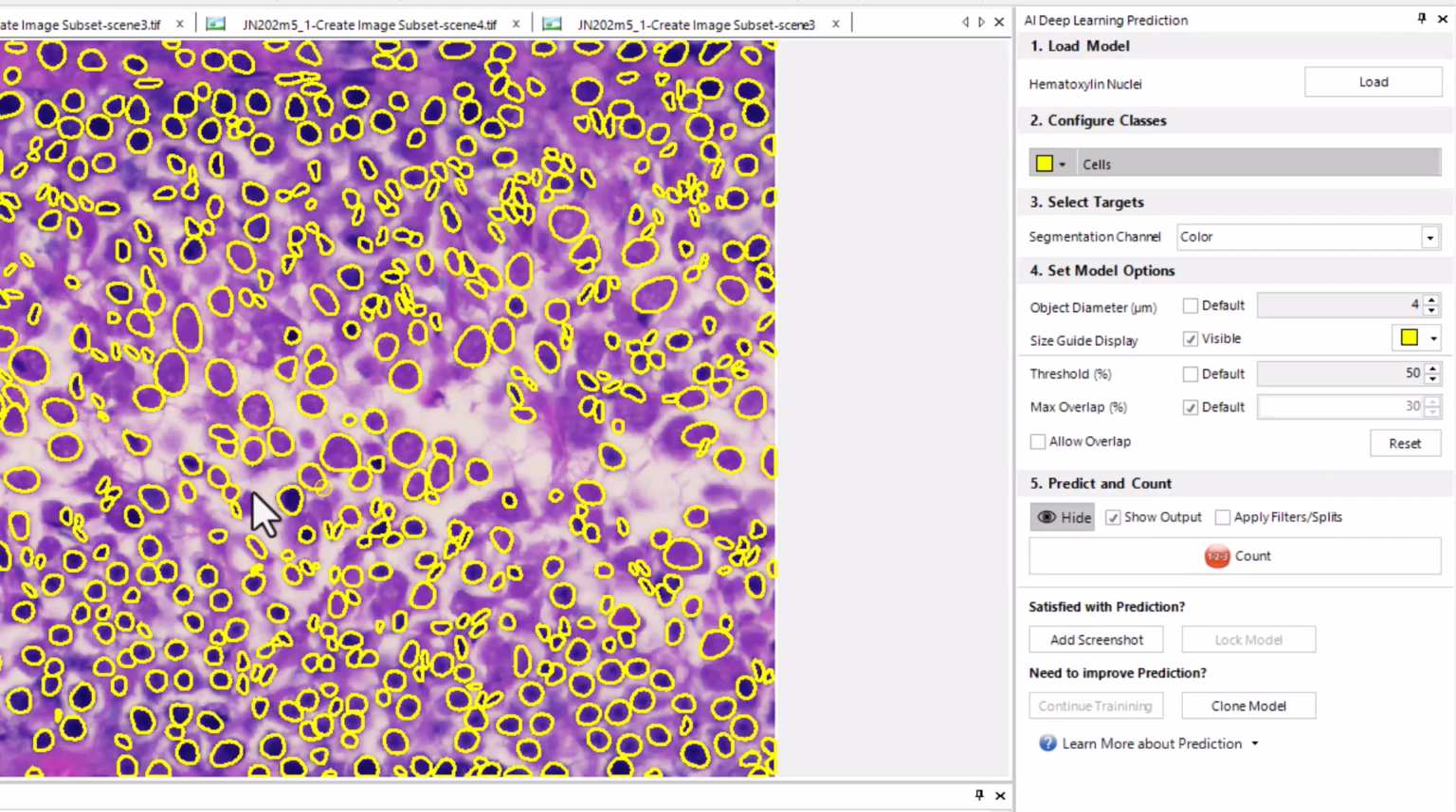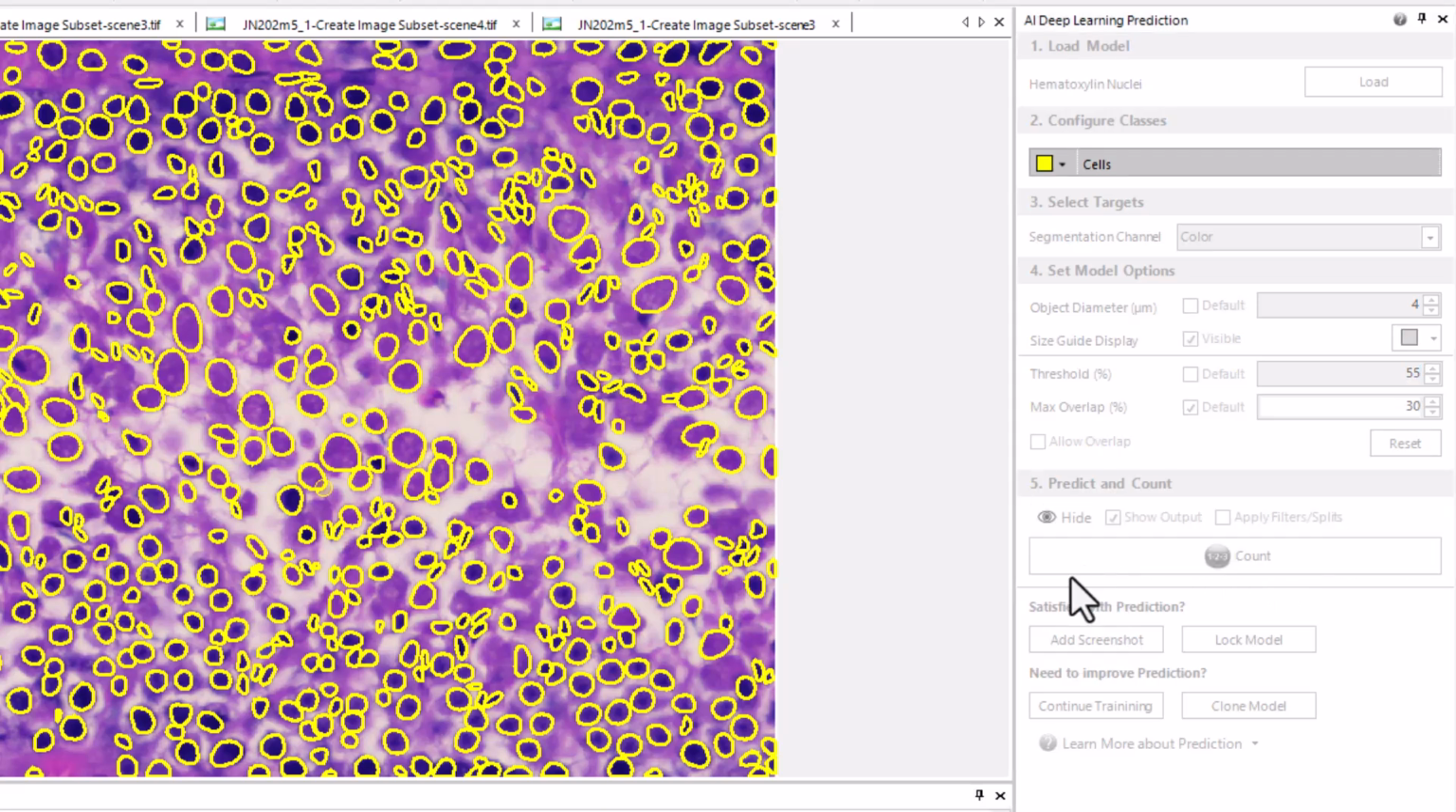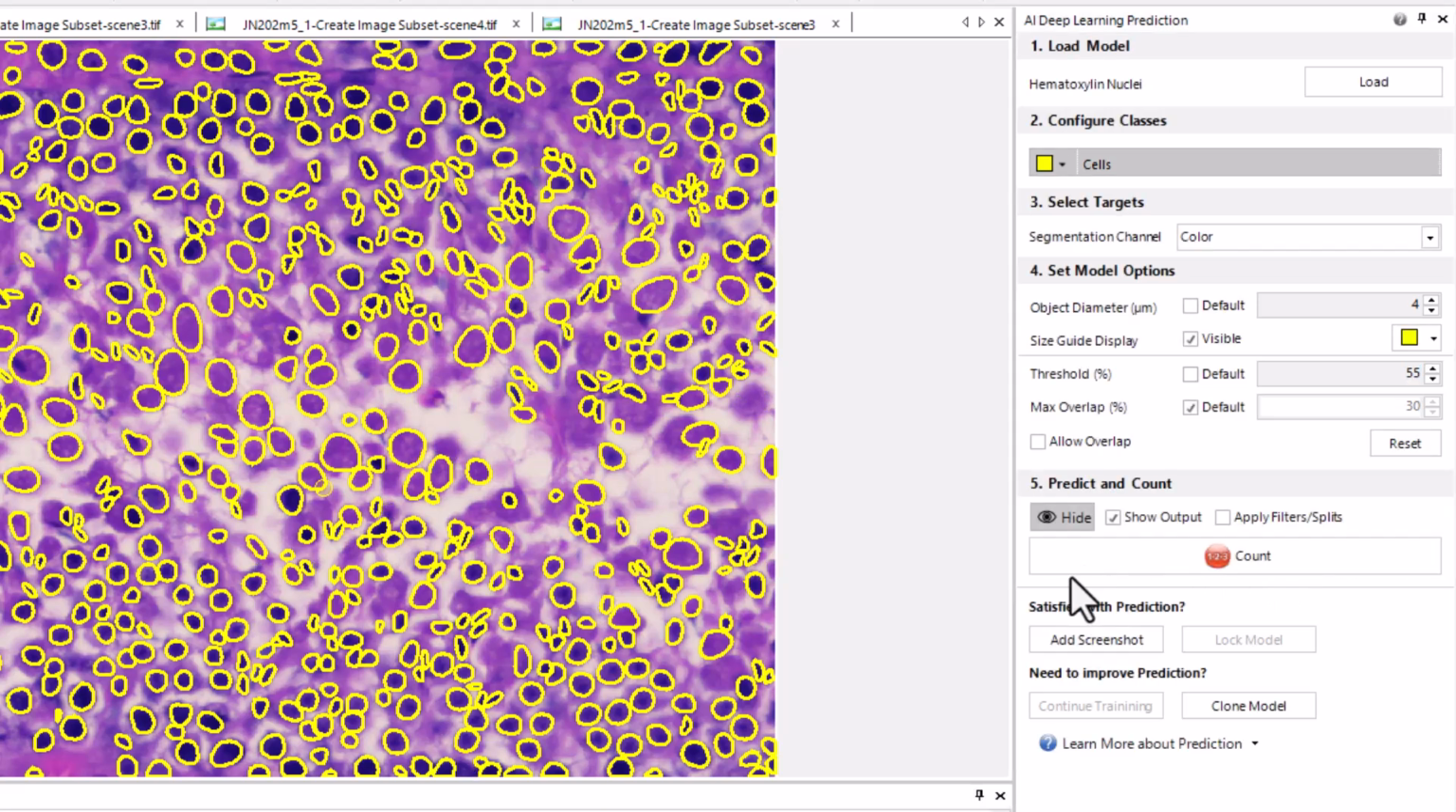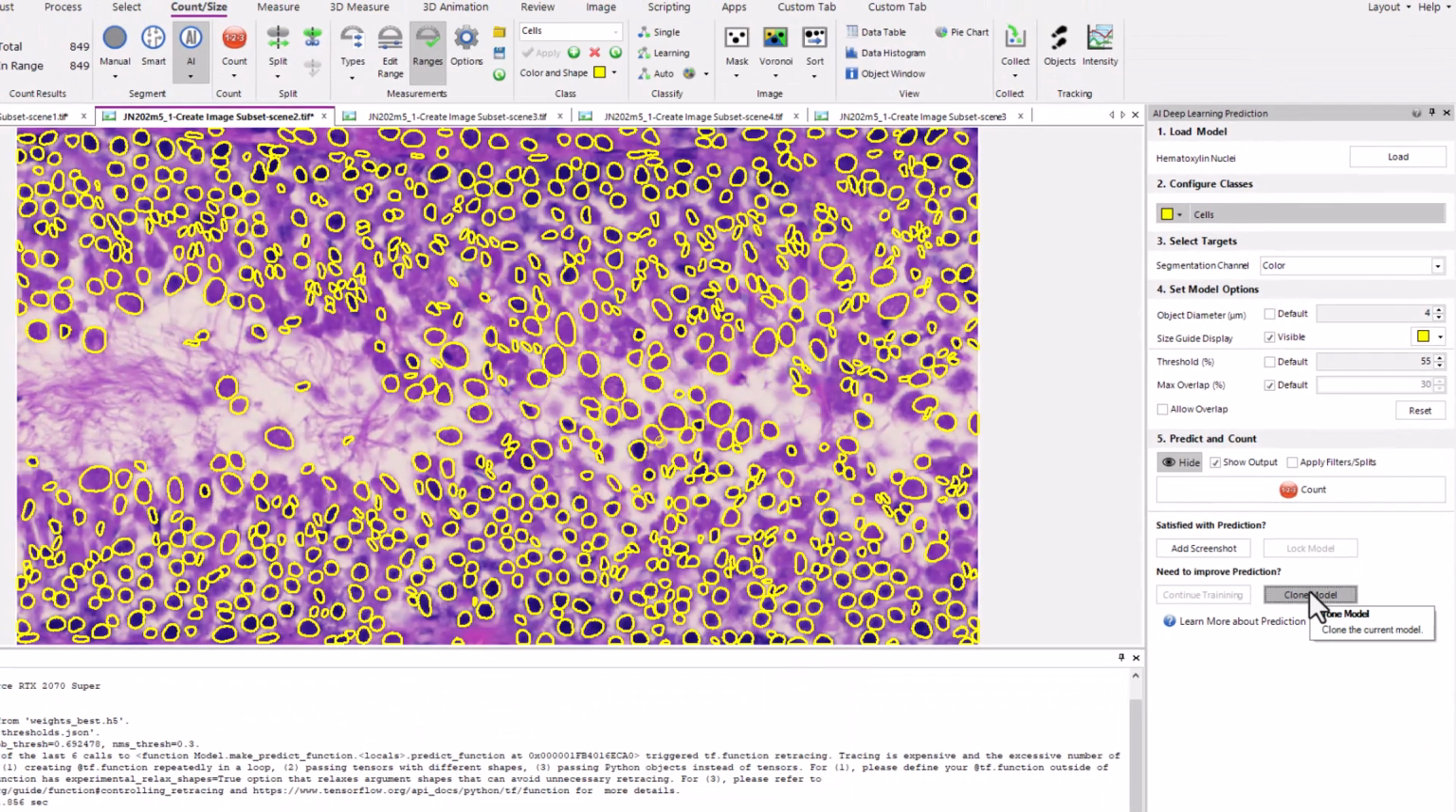Okay, now I'm finding a few more false positives, so I'm going to raise that threshold just a little bit more so I'm not finding as many of those, so I have to do less editing, and I'll press count again. So now it's clear that I need to provide additional training to the model. To do this, I can select the clone model from the bottom of the AI Deep Learning Prediction panel. Now I can press the clone model.